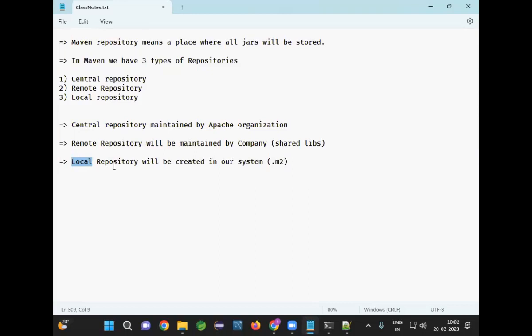Yes, fine. But in the course, I have shown you how to download it, but we are not going to use that. In real time, 100% a project will use a remote repository for the shared libraries.